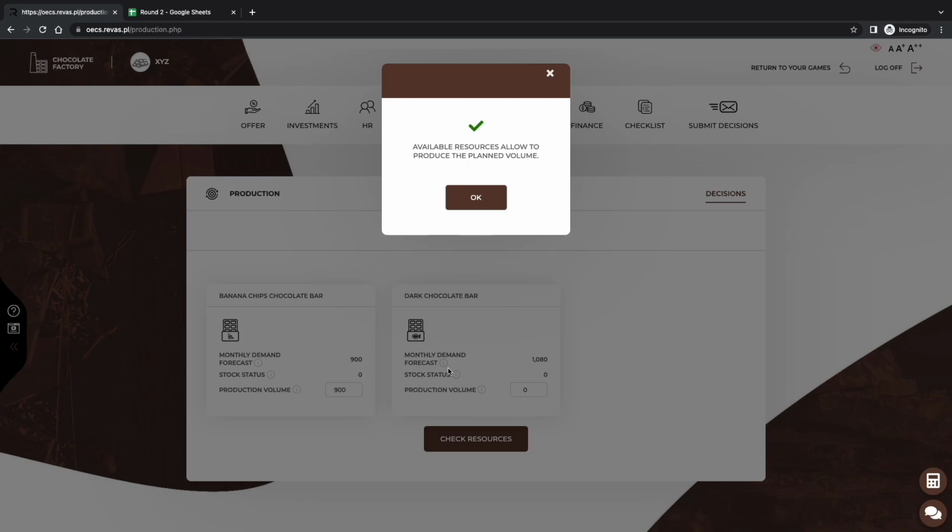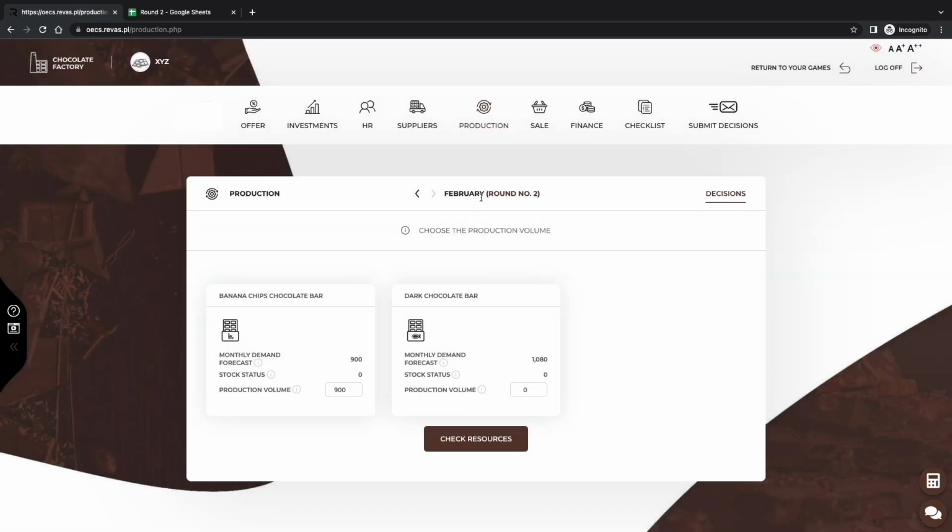If the verification is positive and you see that available resources allow you to produce the planned volume, you are good to go forward. But if you get feedback that available resources are insufficient to produce the planned volume, you need to go back and check if you purchased the right number of resources. It's also possible that you will not have enough employees or equipment, but start with checking the resources. When the production verification is positive, move on to the Sales tab.